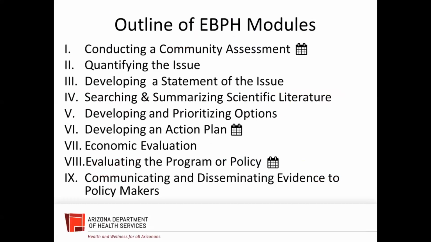You'll notice the 3 modules with the calendar icon indicate the 3 modules that were selected by county health departments, and we will be presenting on the webinar series. So for today, we're talking about conducting a community assessment, and the next 2 will be developing an action plan and evaluating the program or policy.